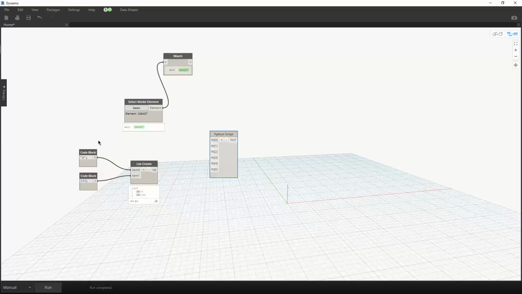How shall we avoid packages? Most of the packages are written with Python. There are two different types of custom nodes. One is written with Python, or it is directly written in C sharp. C sharp is another programming language. Those nodes are called zero touch nodes.